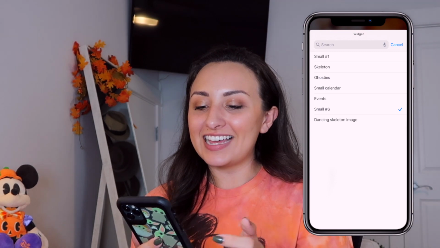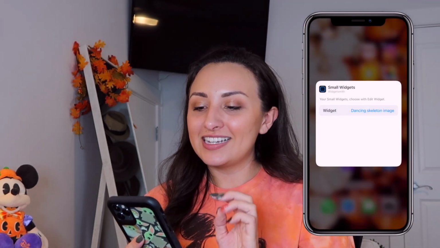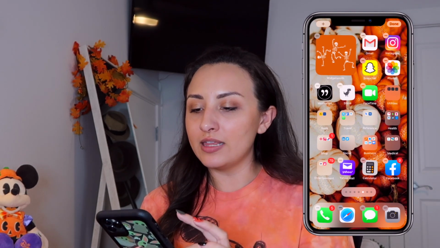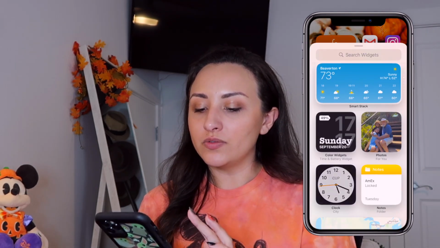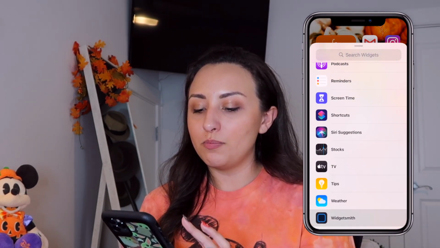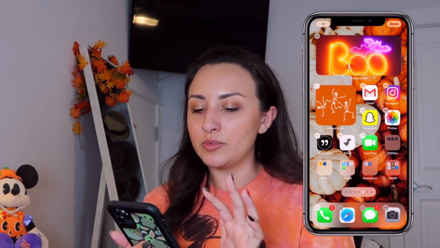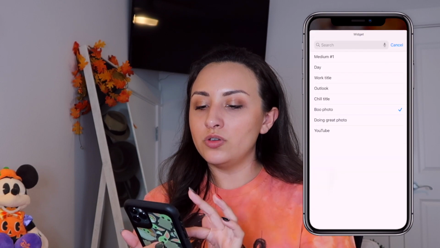So let's say I wanted to add the dancing skeleton image. Okay, and then it adds it. Let me go add in the medium widget. So scroll to the very bottom, WidgetSmith, medium. And it defaulted to the image I had earlier, so let me change that to YouTube.